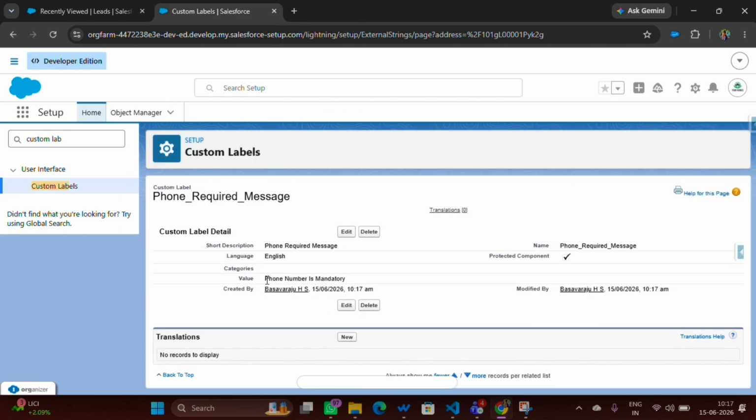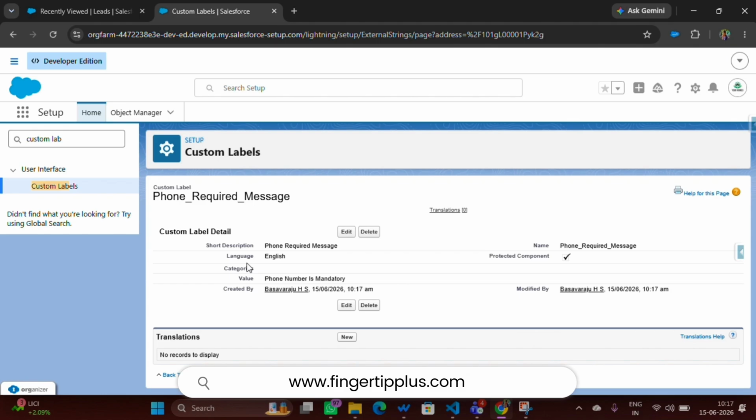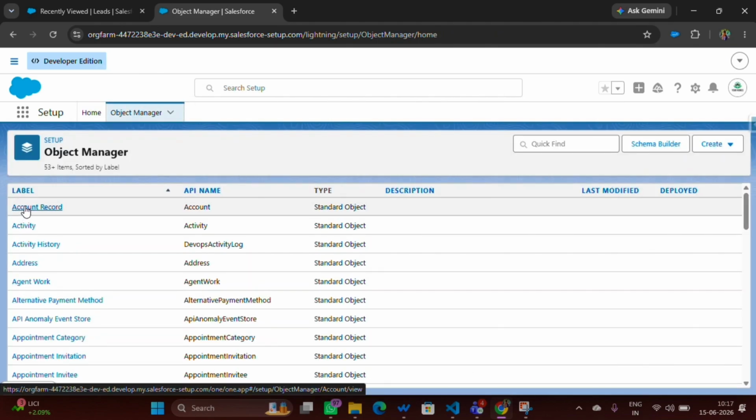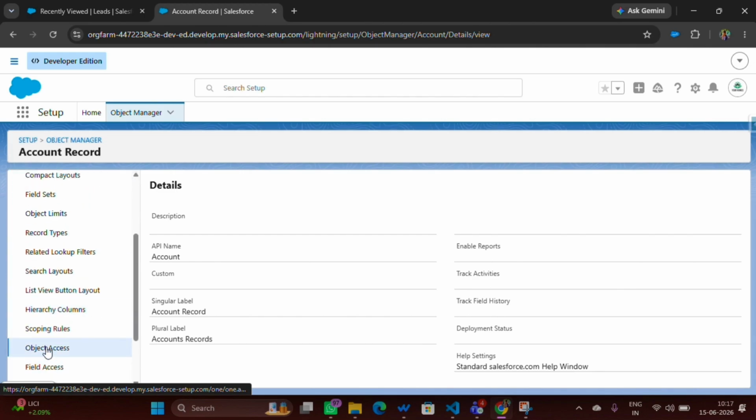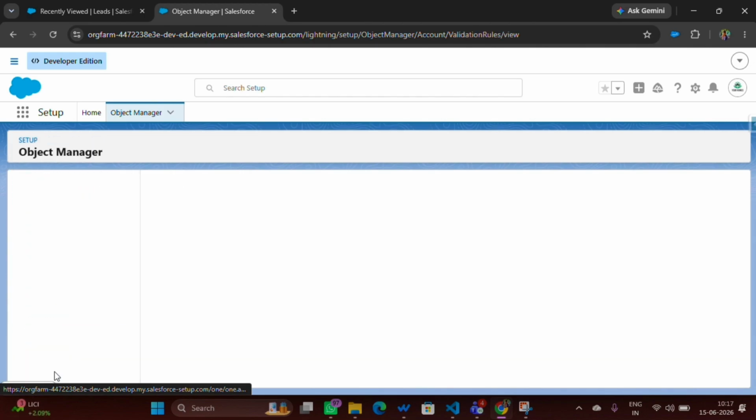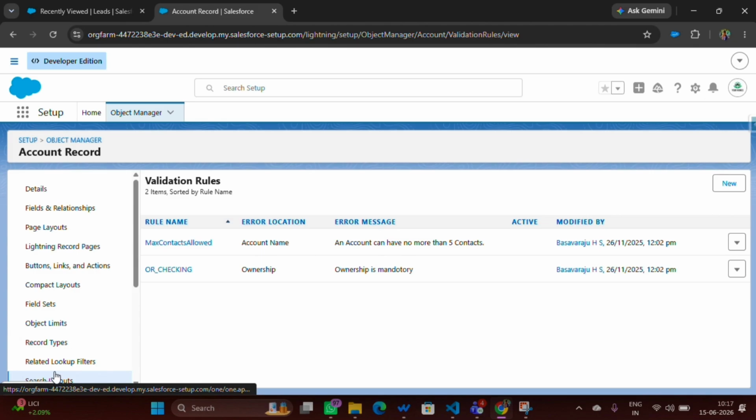So we created a custom label. How can we use it in real time? I will go to Object Manager, then the Account object, then validation rules. I will only show the validation rule, to show how we can use the custom label. In real time, we will use this same thing in flows, Apex classes, and Lightning components. But for your understanding, I will only create one validation rule.